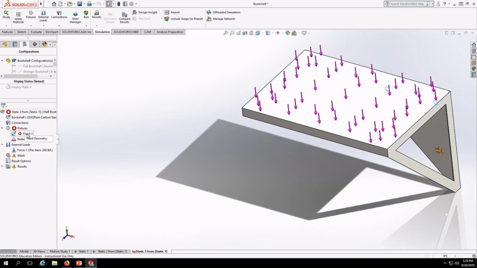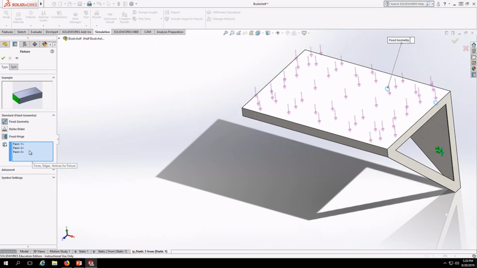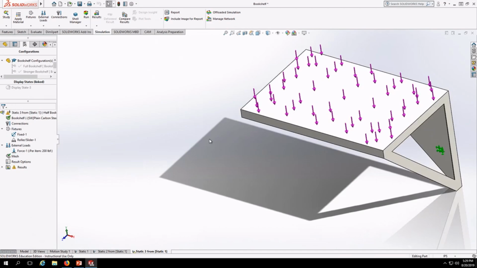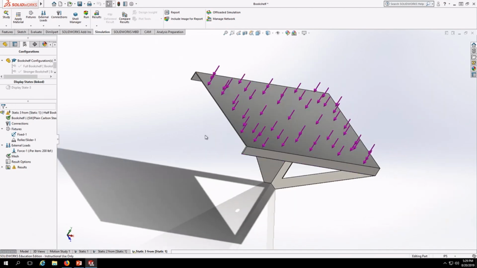In this case, some of the fixtures that we've created are no longer there, so we can right-click on the fixtures, select Edit Definition, hit OK, and make sure that there aren't any broken or hanging references in the blue box down here. Everything looks good, so we can hit our green checkbox. From here, we're going to need to add another fixture to take into account the fact that this is going to be symmetrical across this cut.